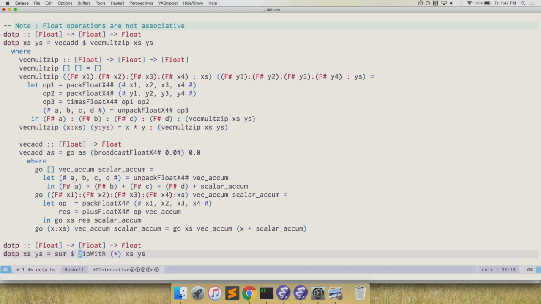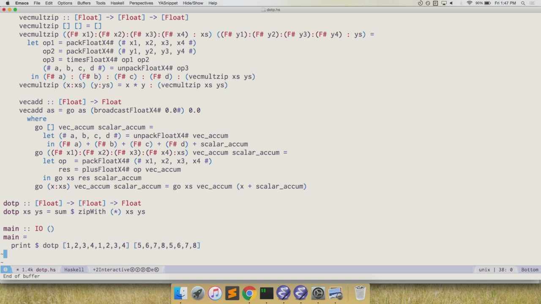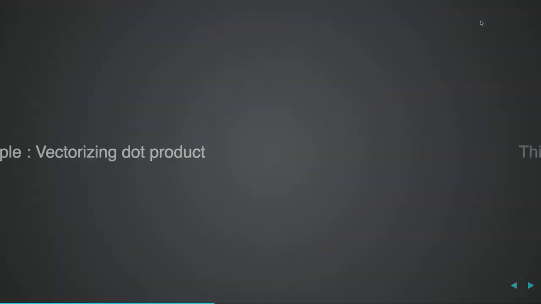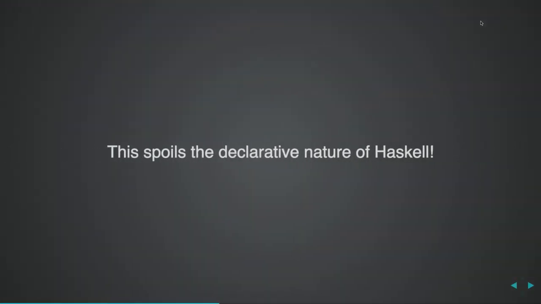I'm not sure if it is visible. But this is the code which we originally had. This is the scalar code. And now just for the sake of vectorization, this has become this. So the original logic is not at all visible, actually. So if you look up, there is vec add, vec mul zip, but this is what this code is becoming. So this is not good. We don't like this. So this is spoiling the declarative nature of Haskell.